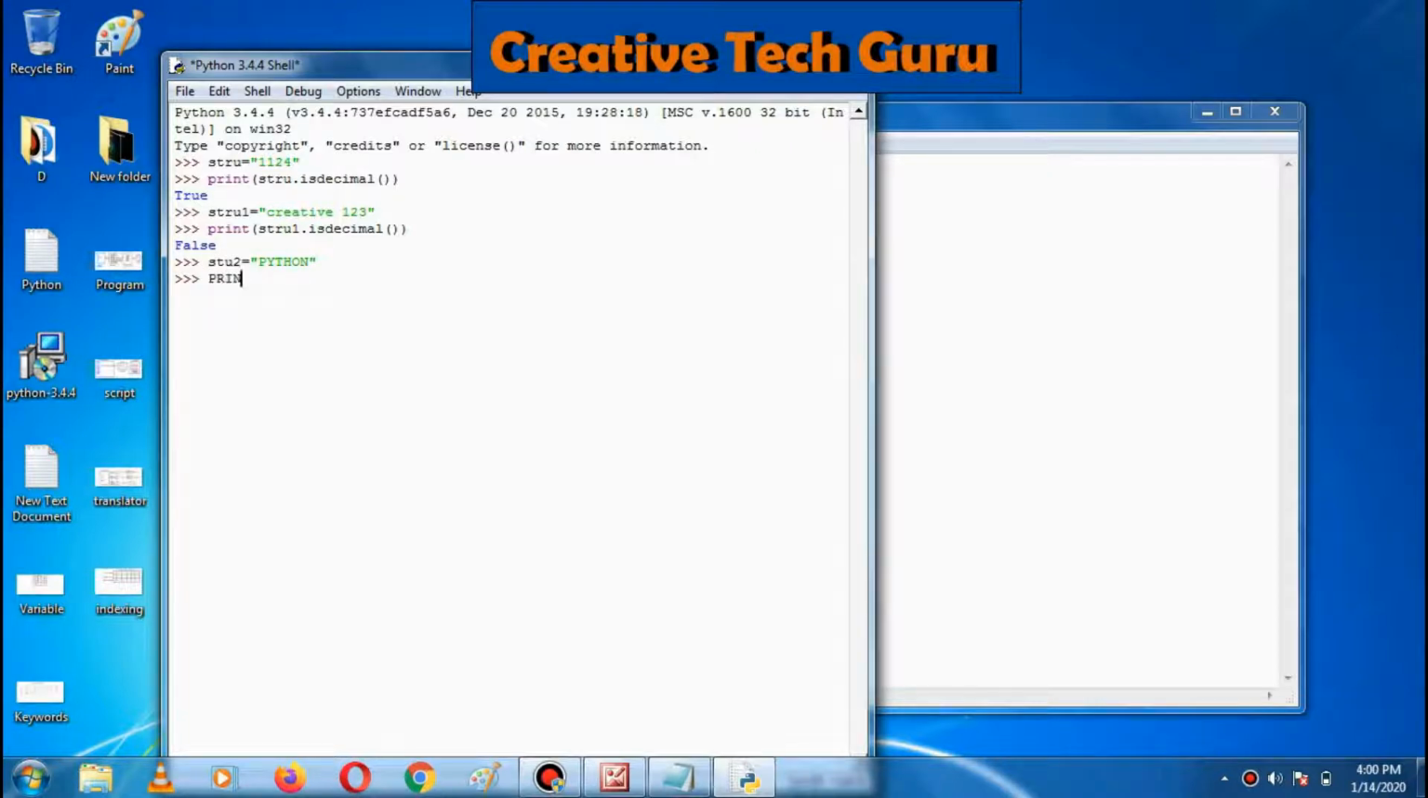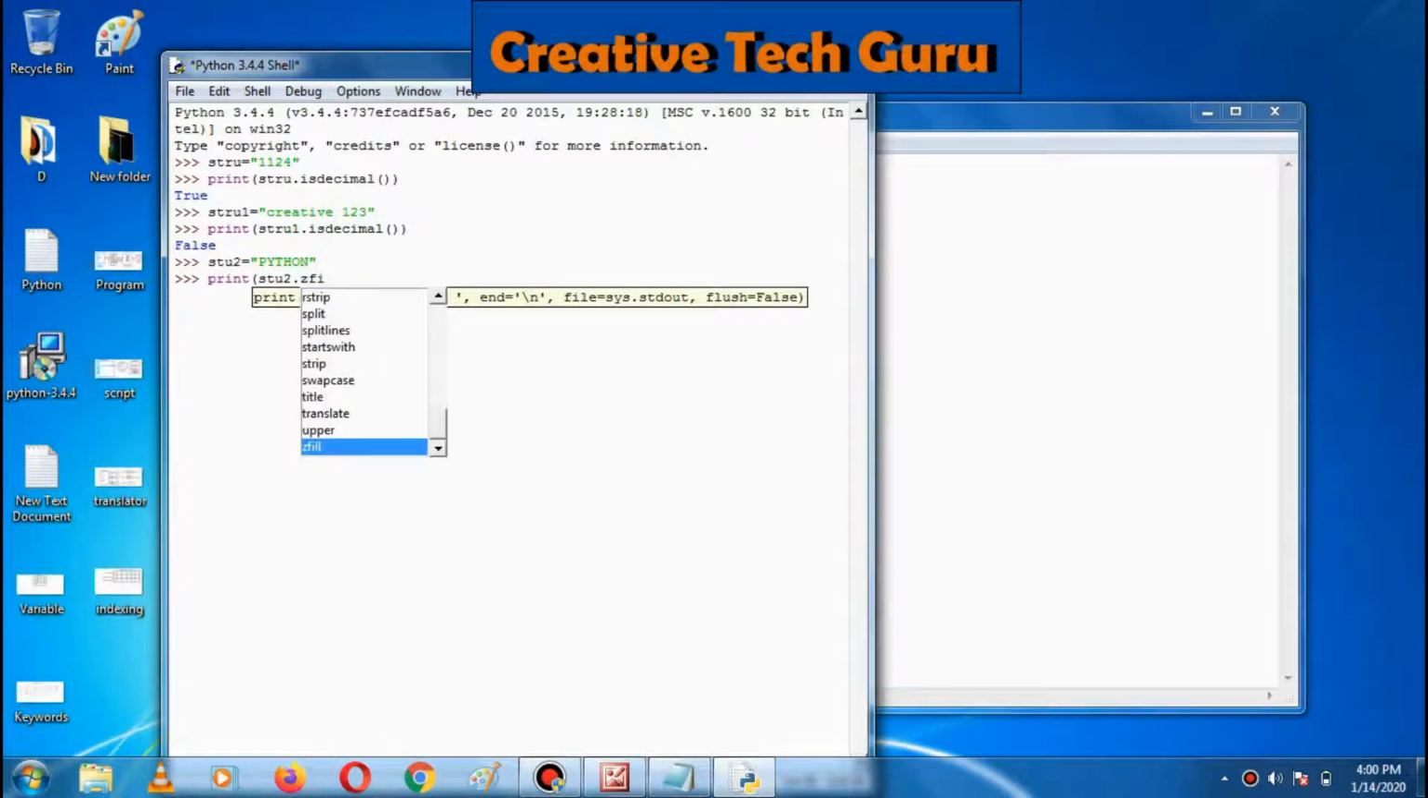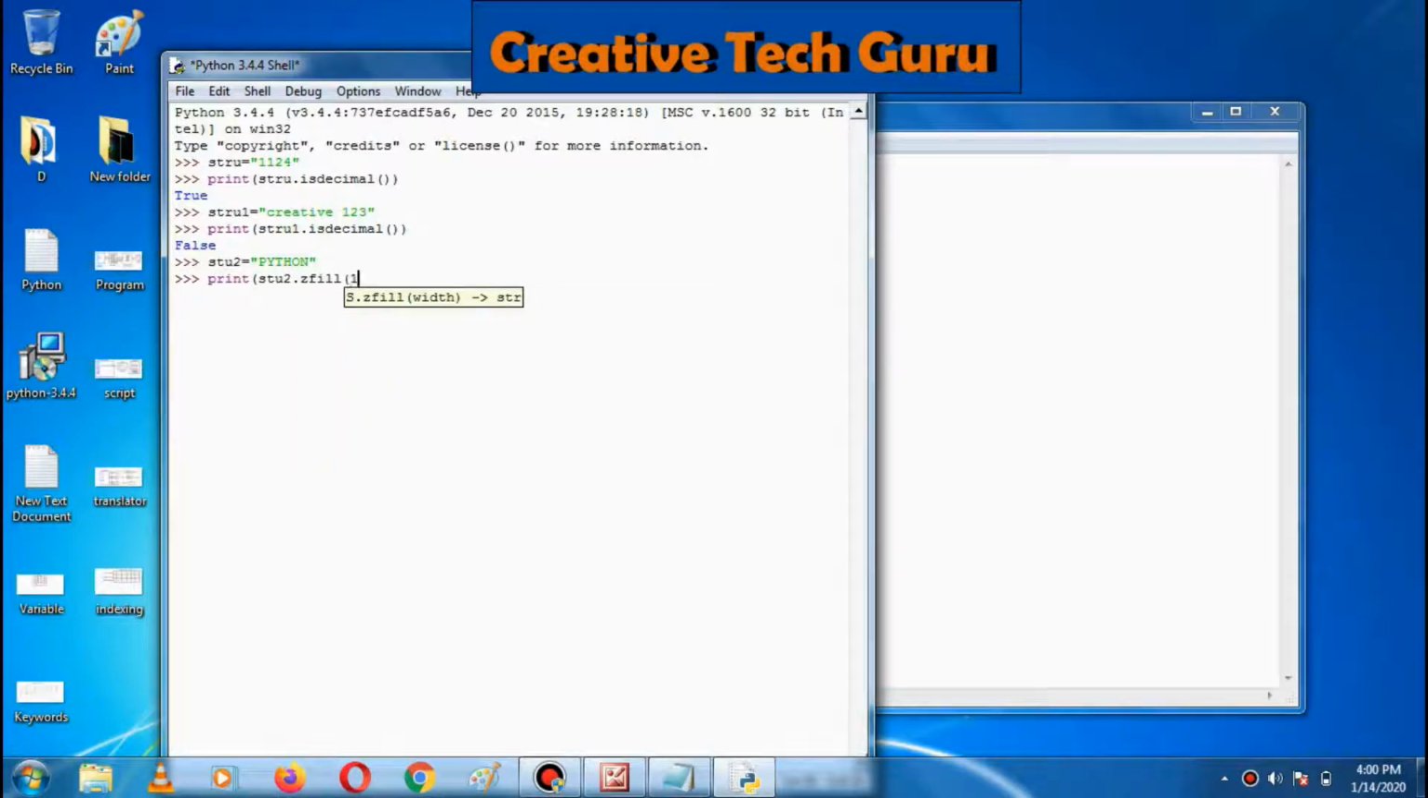For example, see, if I want to fill the width of that string with zeros, the left side will get filled. Using the zfill method I can do it. You give how much width you want to fill up. It already has 6, so I want to add 6 more zeros at the left side of Python to make the string width 12. Now you check the output, it will include 6 zeros to the left of Python.